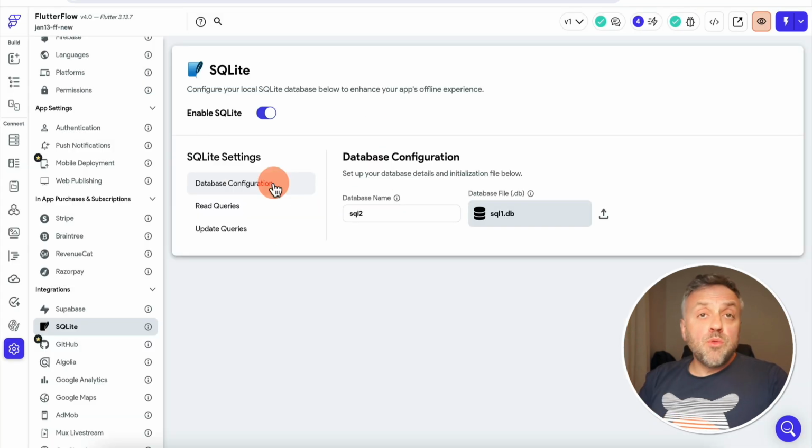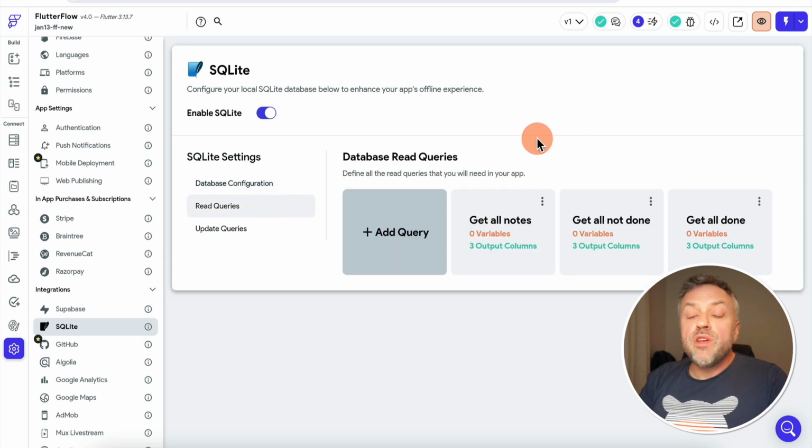All right, so at this point, our SQLite configuration is complete. There are 3 things that we needed to do. The first one was we needed to create our SQLite database file. We needed to upload it here. Next, we needed to create the read queries.